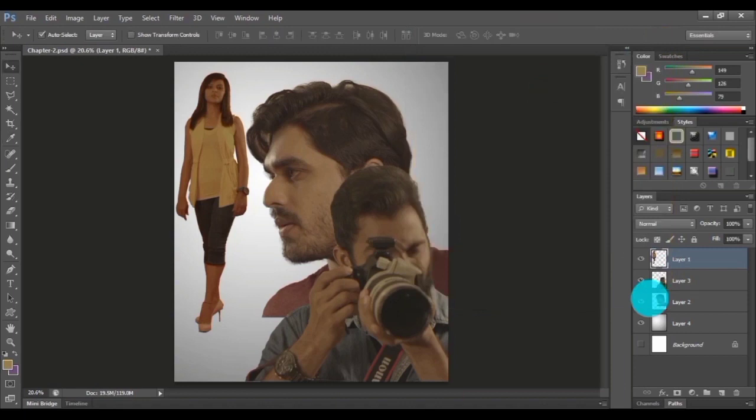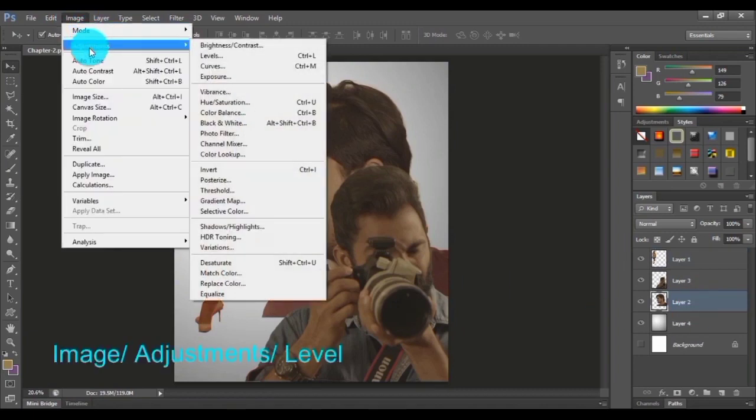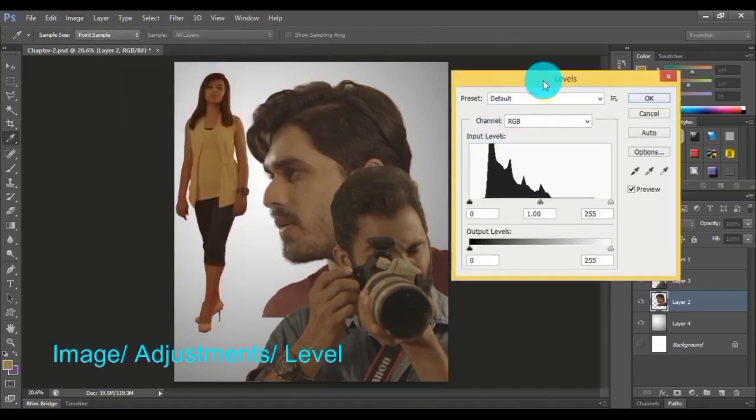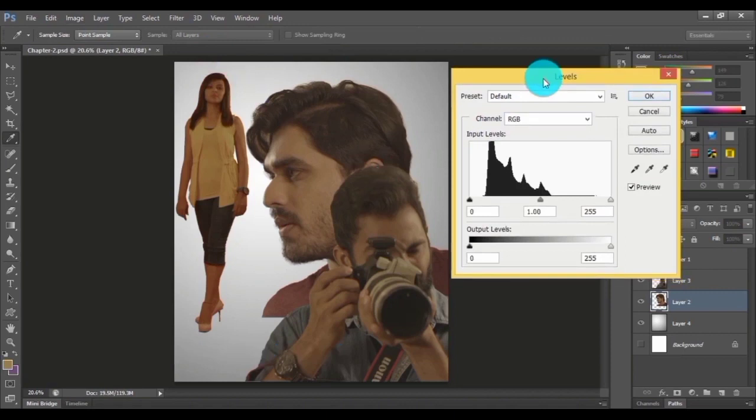Now what we have to do is adjust the levels of the images. For that I'll first select this image, and I'm going to adjust the levels. Go to image, adjustment, and levels. The levels actually adjust the tonal range of the image. So we can adjust these three tones using the level adjustment tool.